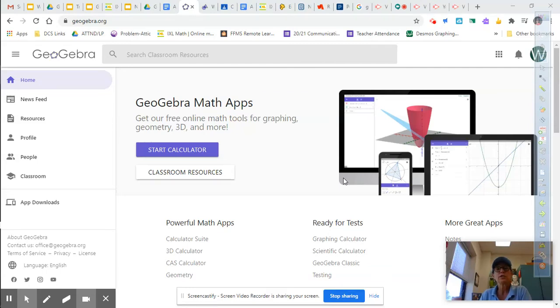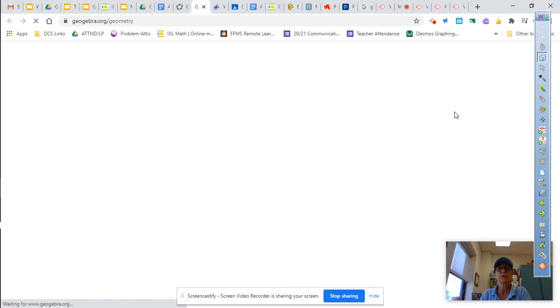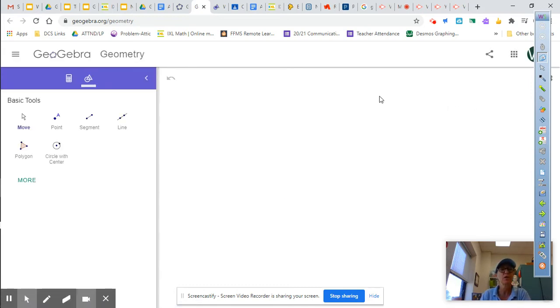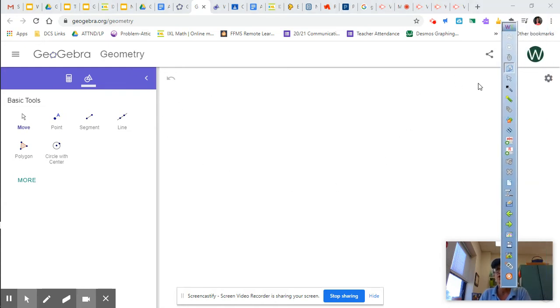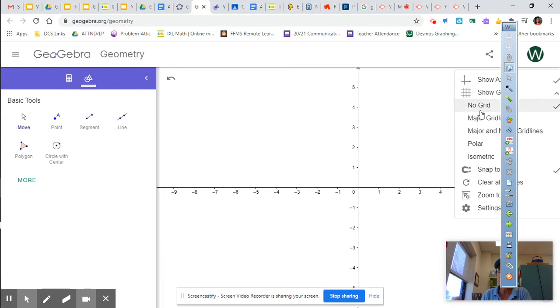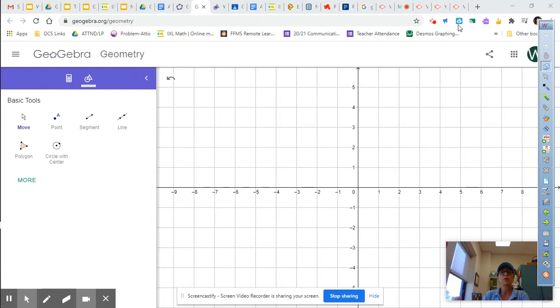In this video, we are going to learn to use GeoGebra to translate an object. If you start here, go to the waffle, go to geometry. From here, we really need to have our coordinate plane, so we're going over to the settings. We're going to show grid, show the axes, and show the major grid lines. Real important that we have this for our translation within coordinate geometry.